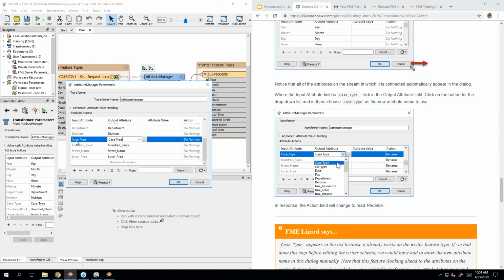And so now what's going to happen is it's going to map all the values from case_type onto an attribute called case type with a space. So then it will be mapped when it's written. It will actually appear in our written data. And you can even do that with a drop-down menu. This will show all of the attributes on the writer feature type. So if you scroll down, you'll actually see there's 100 block with a space, so I can select that.